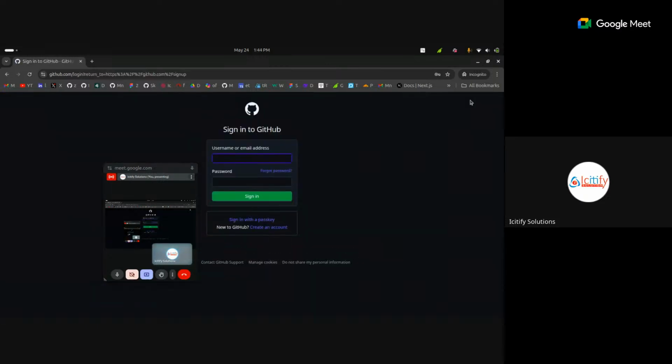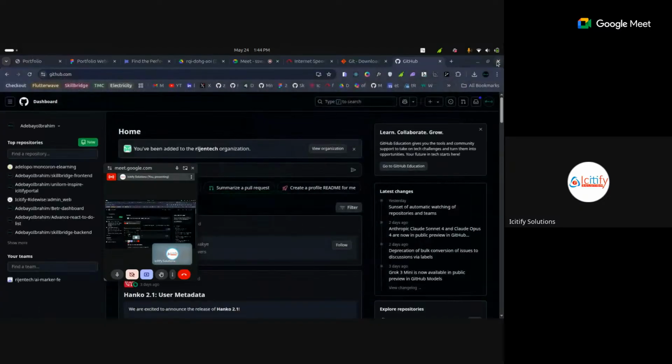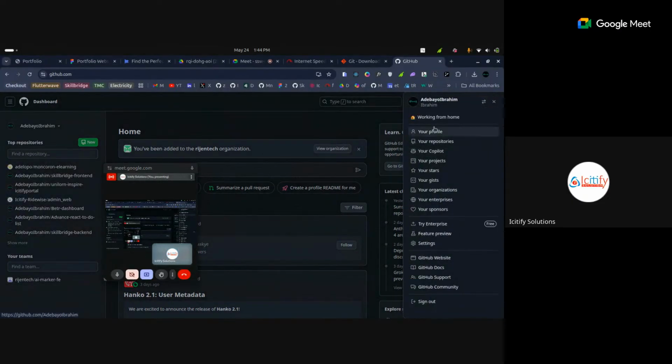So on GitHub you use your email and your password. I can just put my email and my password here and sign in. So I assume we've all created accounts. Let me close the browser and go back to here. Then let me go to my profile. This is one of the GitHub accounts I've been using.